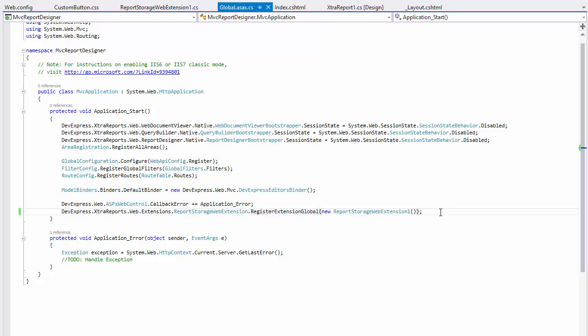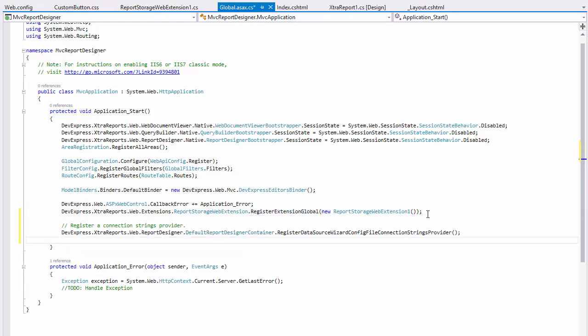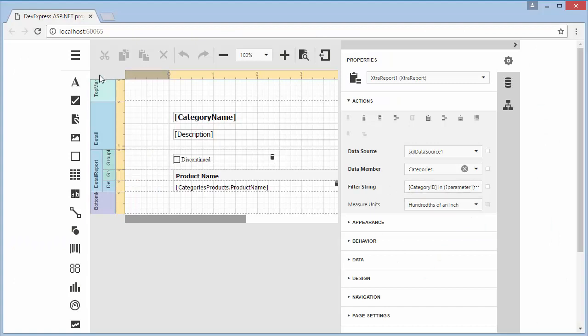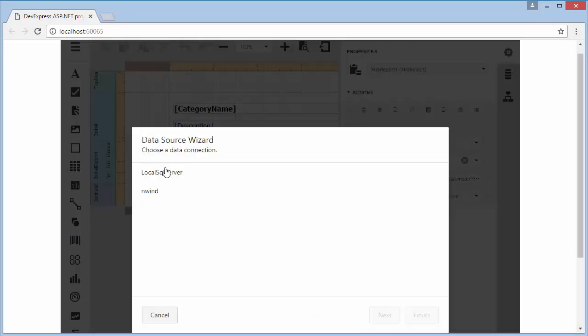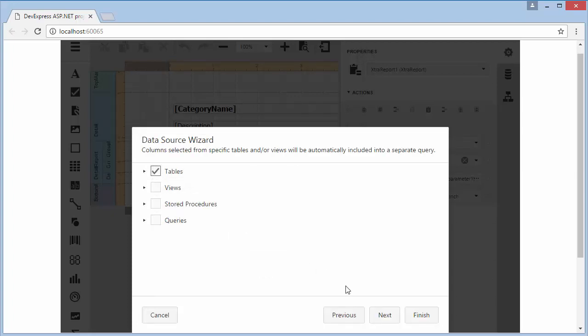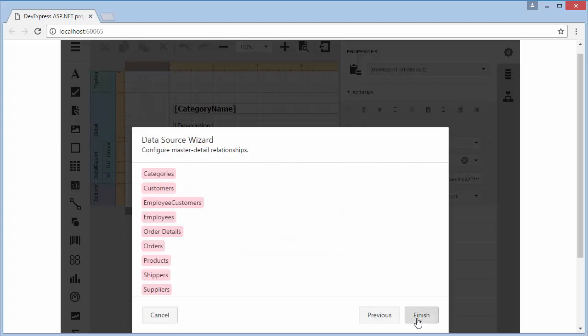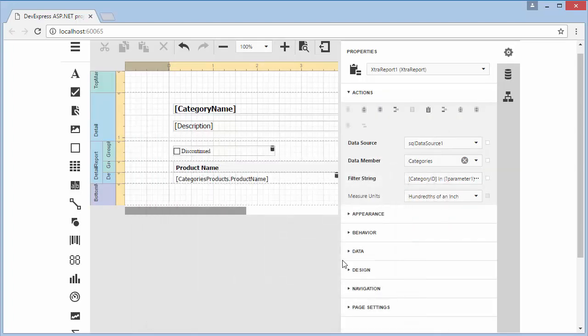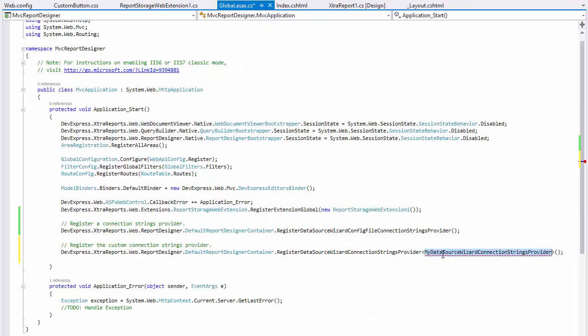To enable end users to create new data sources, provide the Web Report Designer with a set of predefined data connections. To use connection strings specified in the project's web.config file, register the corresponding connection strings provider on application start. These connections will be displayed for end users in the SQL Data Source Wizard when creating new data sources. You can also implement a custom connection strings provider and strictly define which data connections will be available to end users. To learn how, check out the documentation.